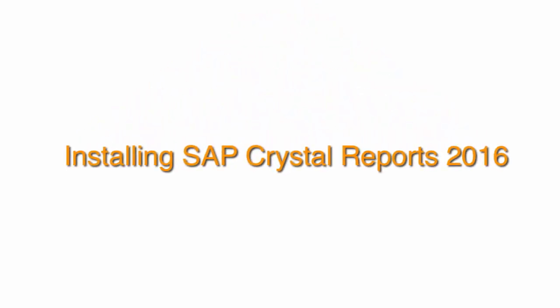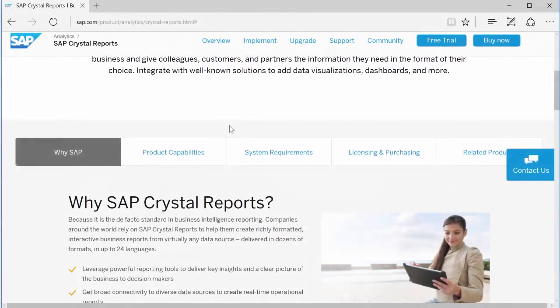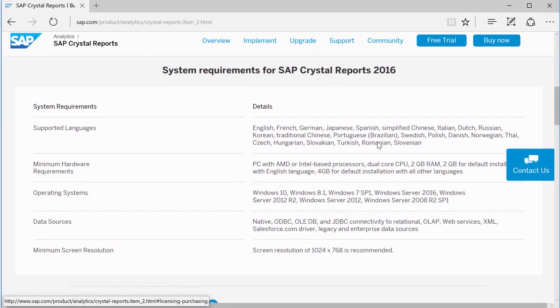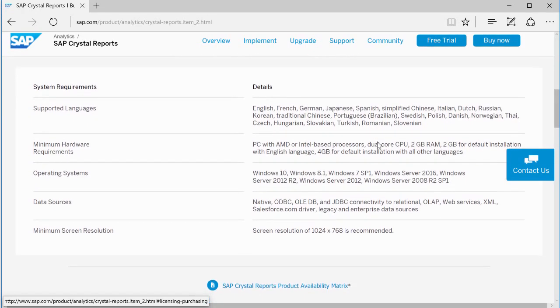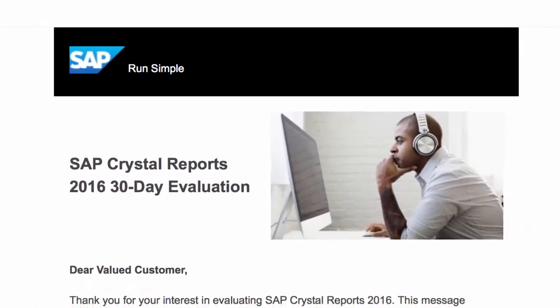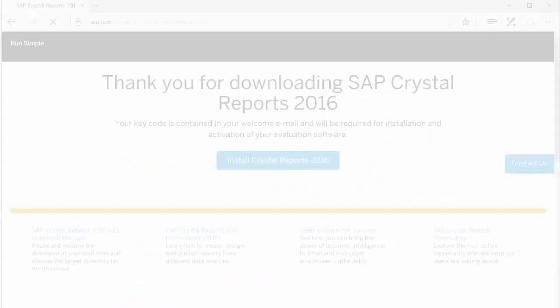Installing SAP Crystal Reports 2016 is a simple and straightforward process. Still, there are a few things you'll want to double-check before you install. First, make sure your computer meets minimum system requirements for SAP Crystal Reports 2016. And make sure you obtain either a temporary trial or full license key code. You'll need it during installation.